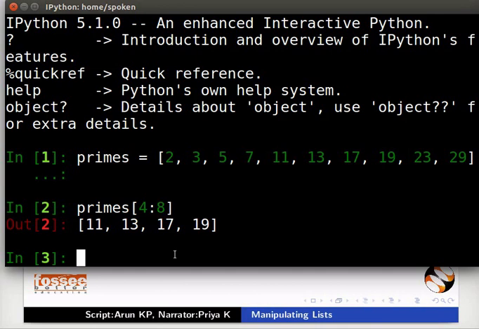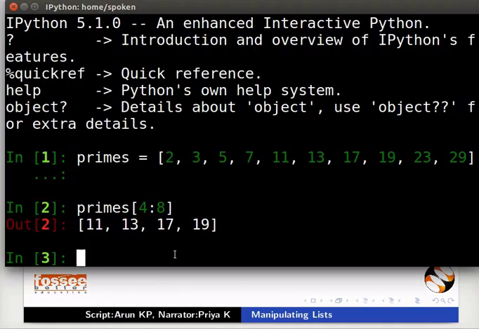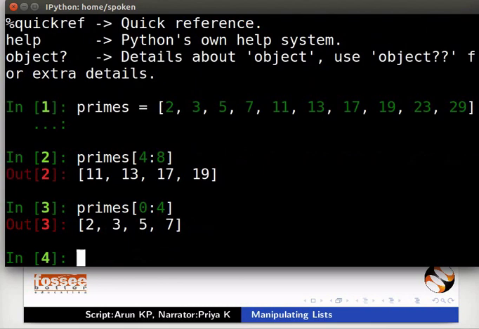Pause the video. Try this exercise and then resume the video. Obtain the primes less than 10 from the list primes. Switch back to the terminal for the solution. Type primes inside square brackets 0:4. Observe that in this case our start value is 0. 7 is the last element we require, which has index 3 in the list. So the end value is 4.